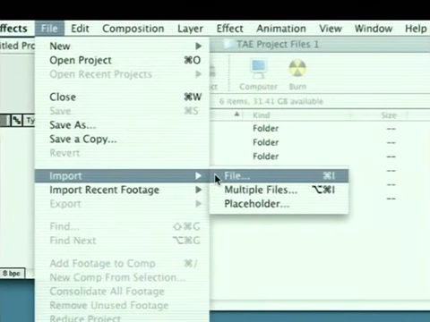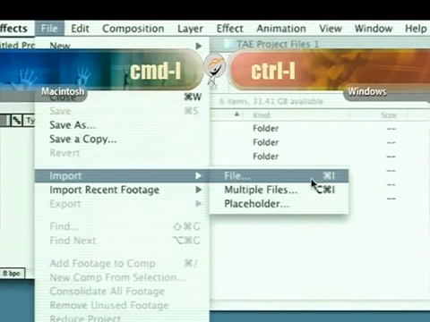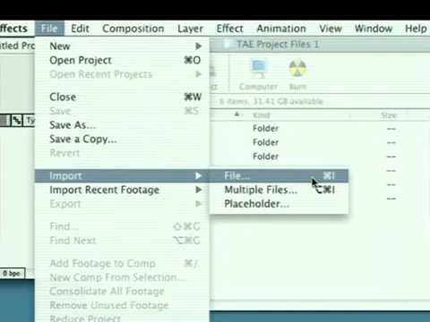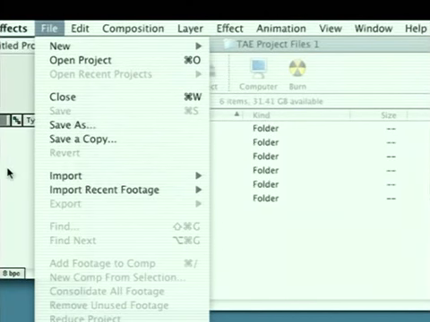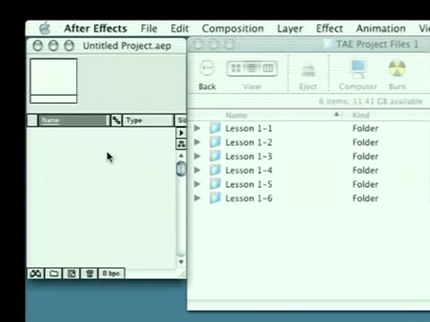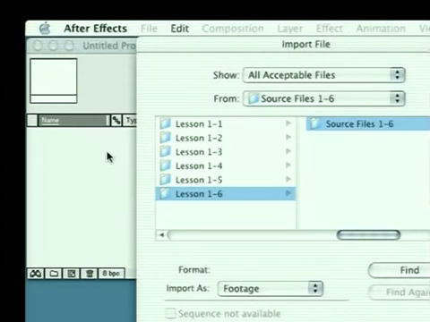You can see that I also have a keyboard shortcut which is Command-I or Control-I on the PC, so that's another quick way to invoke the file import dialog box. The third way to do this is one that I very much prefer, which is to come back over to my project window and simply double click. Now if I do that, you see it now invokes our import file dialog box which we can work in.